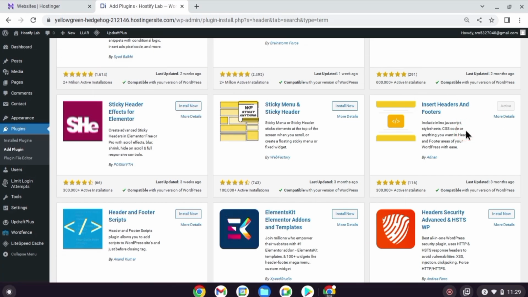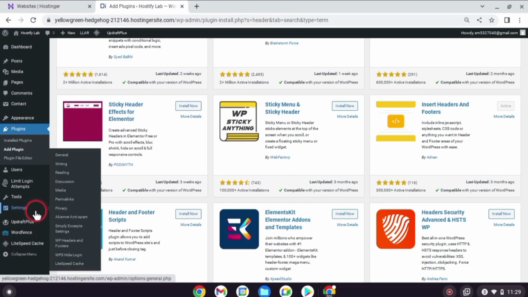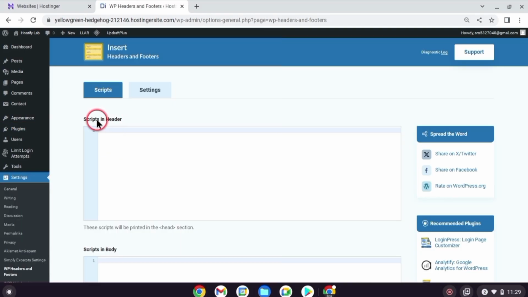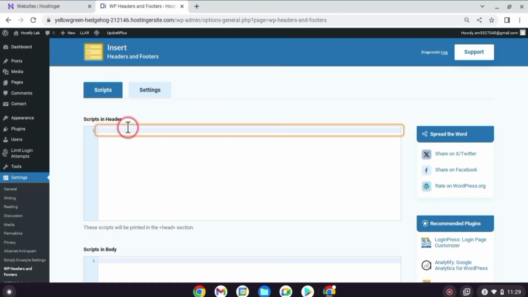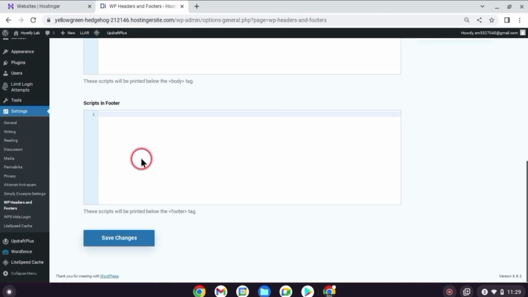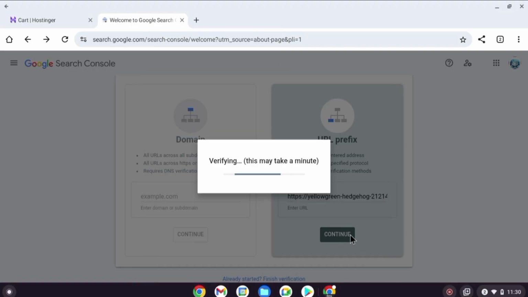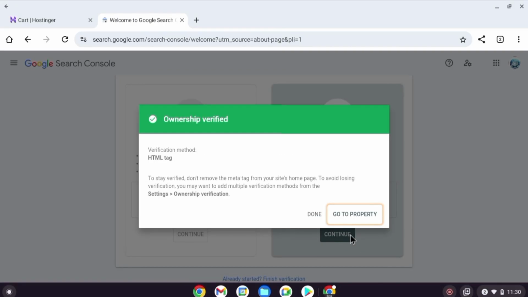After activating the plugin, go to settings and click on Insert Headers and Footers. Now you will see 3 boxes, header, body and footer. Now just paste the HTML code inside the header box and click save. Now go back to Search Console and click on verify. That's it. Your website is now successfully connected to Google Search Console.